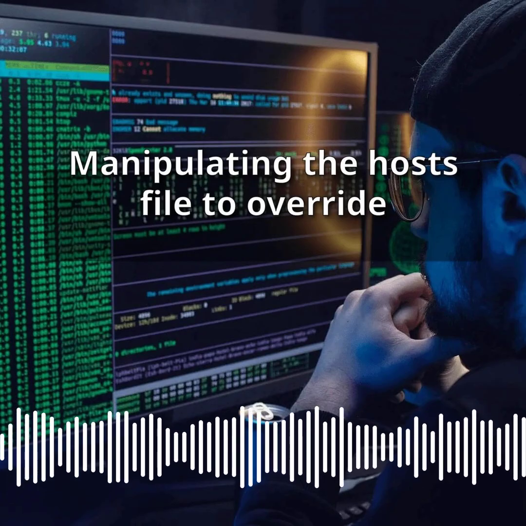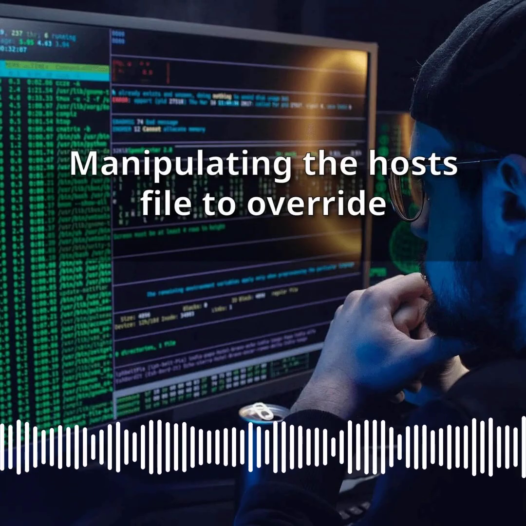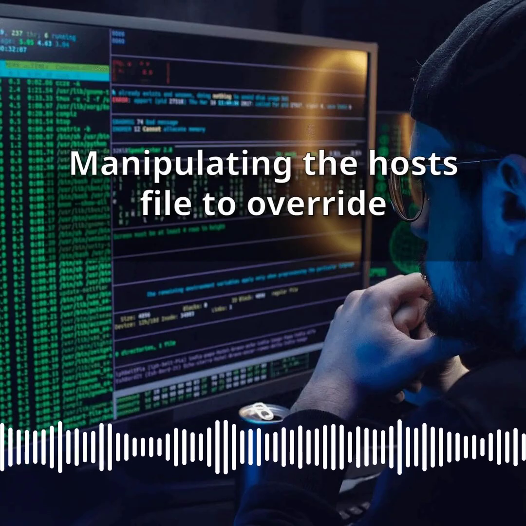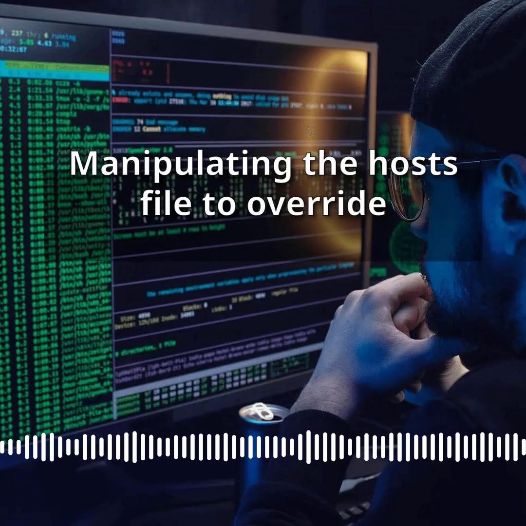If you add 127.0.0.1 google.com to your hosts file, your browser will connect to your own machine when you visit google.com, regardless of what the real DNS says.